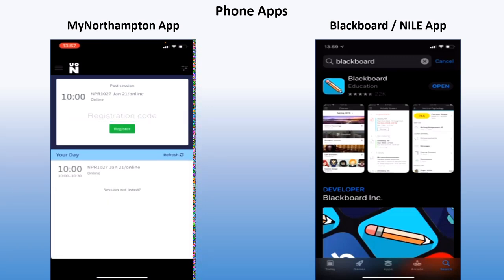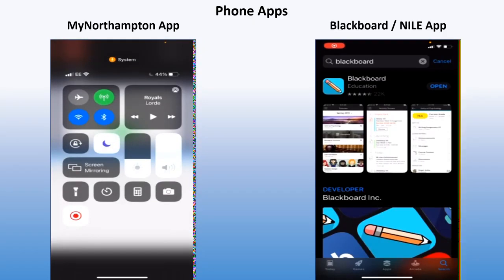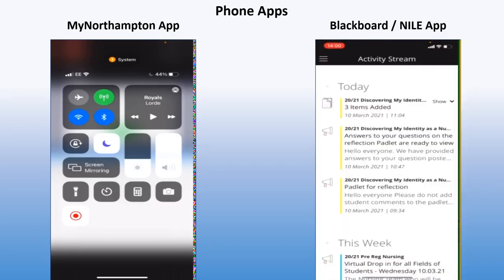And I'll now go on to show you the other app. The next app that you will want to download is the Blackboard app, and this is where you will find NILE, which is in its own app. So look up Blackboard in your application search, depending on whether you're on iPhone, etc. So I'm on iTunes, so I'm going to open this. I have already downloaded it, so I'm going to open and show you the app.